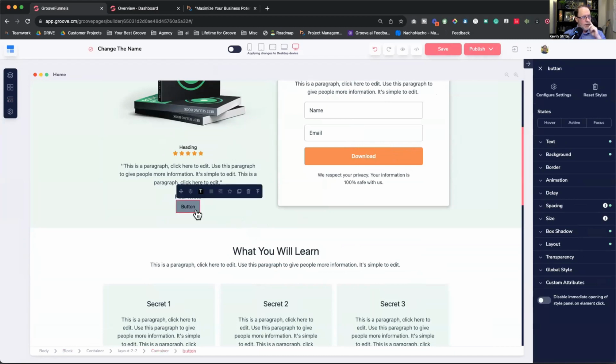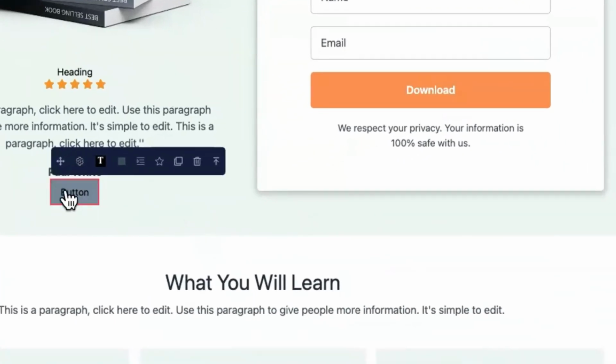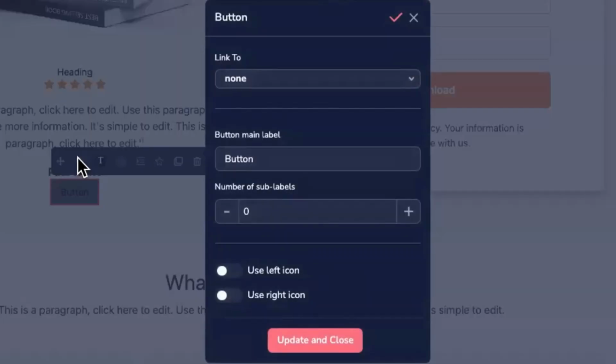Regular buttons have a different function than this right here, which is a form submit button. If you look up here at the right, you can see it's a form submit. This one is a button. So it's important to know which one you're editing. I'm going to go into this regular button and click the gear to see what I can do with it.